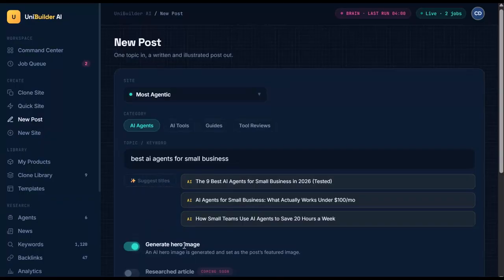We can generate a hero image if we want. We can go and research this using deep web research, which is a feature that by the time you actually see this, it'll be live. And by the time that you jump in later today, that's going to be live. But the basic idea is we can create these web posts.